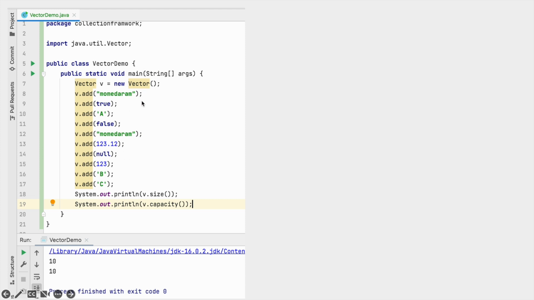So vector stores heterogeneous data, that is, different types of data. Here null insertion is also possible, and it allows duplicates also. In this example we are trying to print the size and capacity. We have added 10 elements, right? So the size is 10 and the capacity is 10.